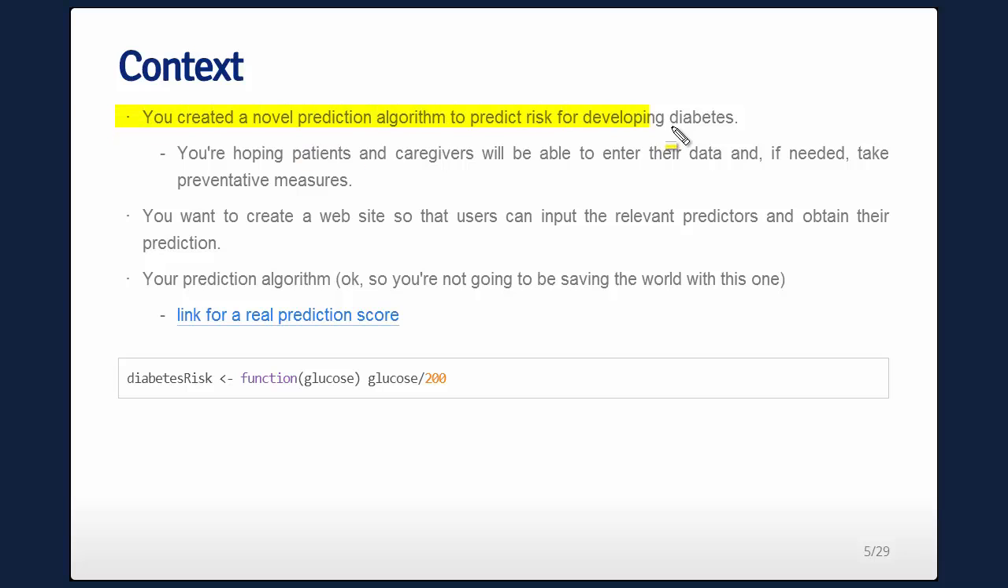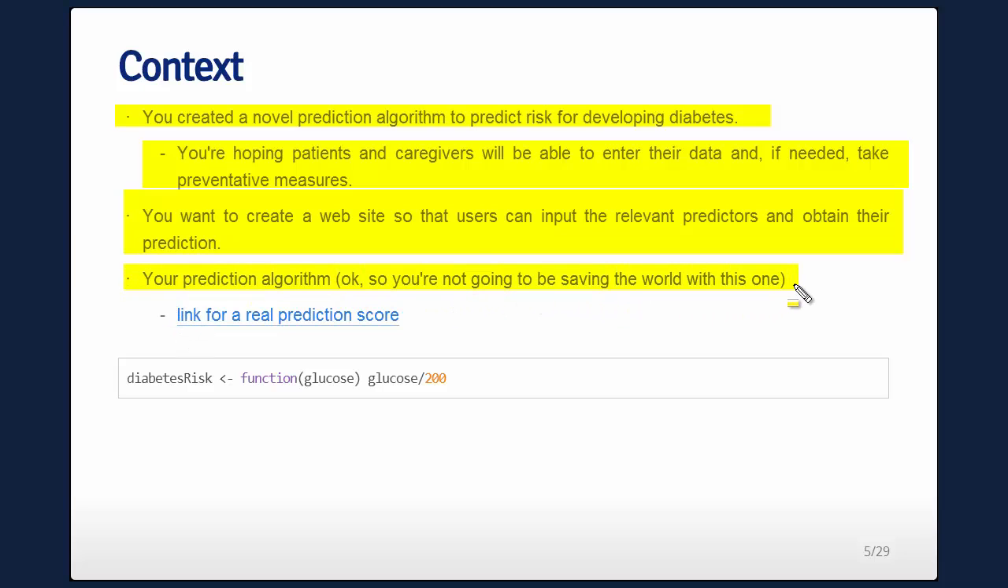You created a novel prediction algorithm to predict risk for diabetes, and you're hoping patients and caregivers will be able to enter their data and, if needed, take preventative measures. And you want to create a website so that users can input the relevant predictors and obtain their prediction. Your prediction algorithm, okay, so you're not going to win a Nobel Prize for this one, is you take their glucose level and divide it by 200.